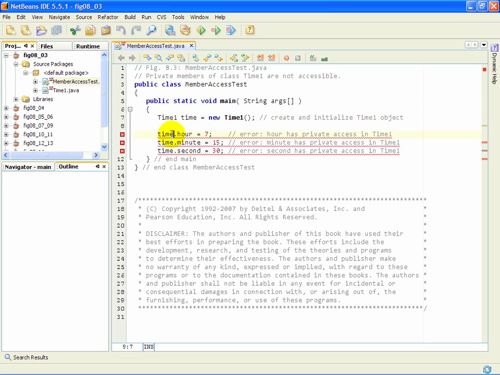And you can see here that we explicitly are trying to access the hour data member of the Time1 object. And you'll notice here in NetBeans that each of the three lines at lines 9 through 11 has a red squiggly underneath it indicating that there's an error message for that line. And when you hover over such a line in NetBeans, it pops open a tooltip indicating what the error message is. In this case, since I'm hovering over the time.hour line, it says hour has private access in Time1, meaning because it's private in class Time1, you're not allowed to access it directly here.